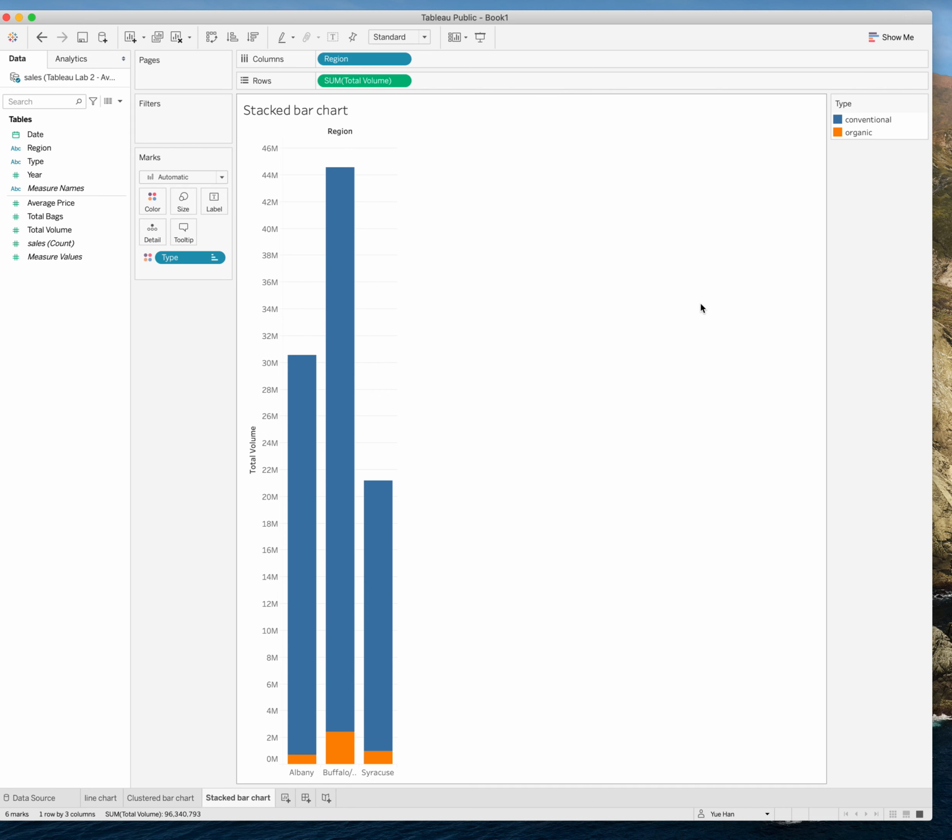Besides this, you can also try to add some other filters to this visualization and see what more information can you include into this visualization.